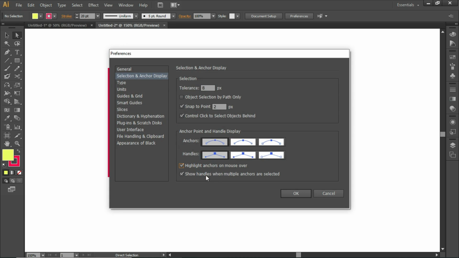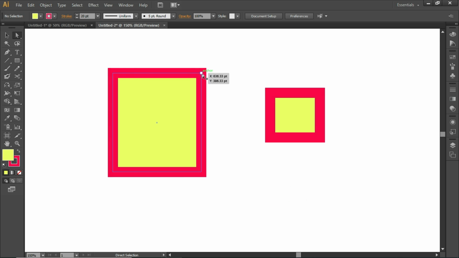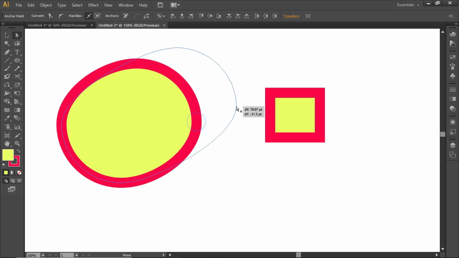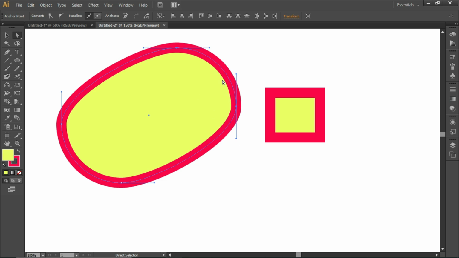So this is about this option. Next is show handles when multiple anchors are selected. By default this is checked. So suppose we are selecting 2 anchors, holding down shift key, select 2 anchors and click and drag. See, we can see the handles.